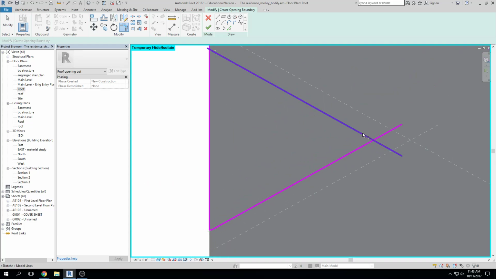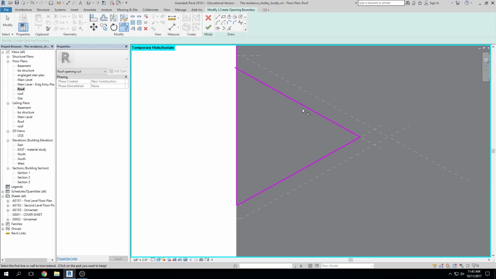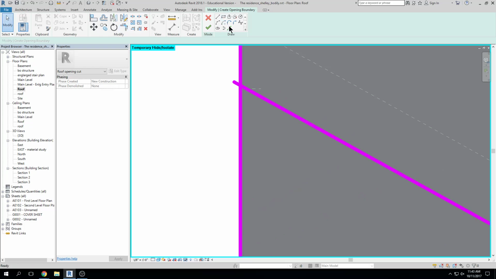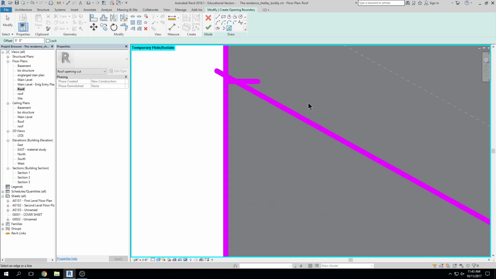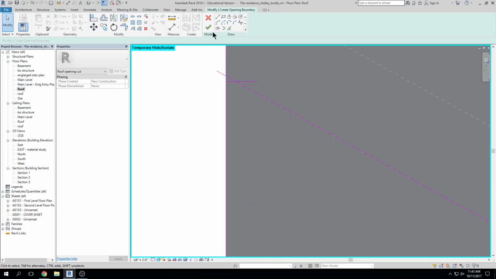This is probably one of the more complicated operations in Revit, honestly. Things are actually usually simplified in Revit. This is, I think, a little bit more complicated. Trim, click, click, click, click.